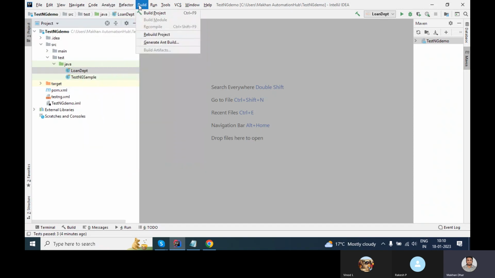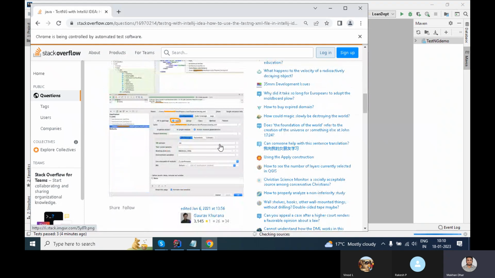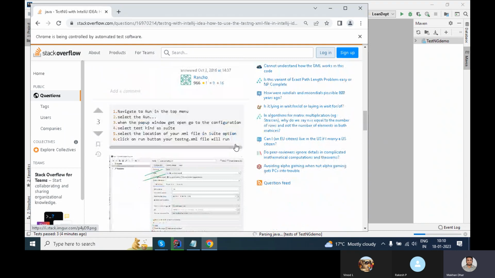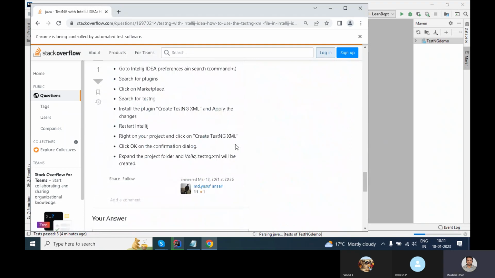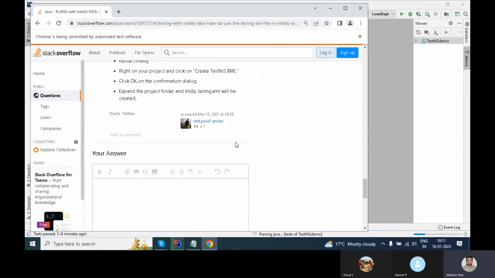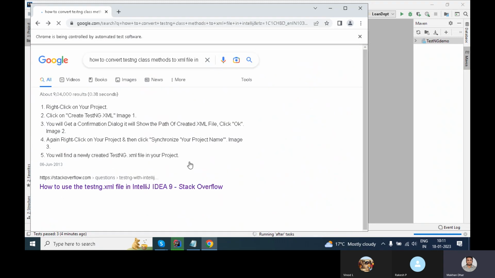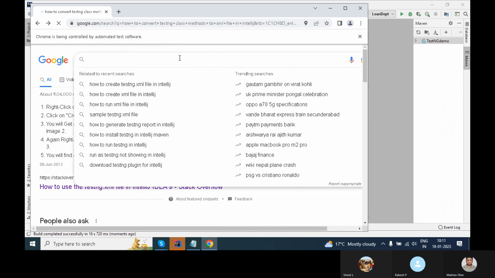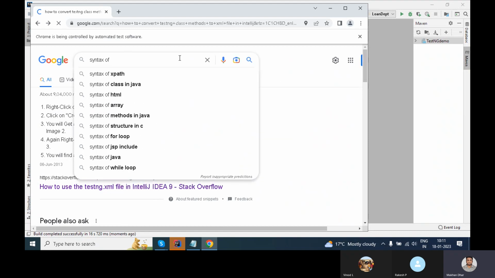Okay, let it not restart. Let's see. And then I just need a sample, that should be enough. If we do this, it will take a lot of time. Syntax of XML file.